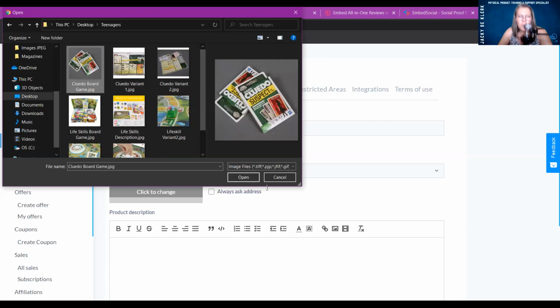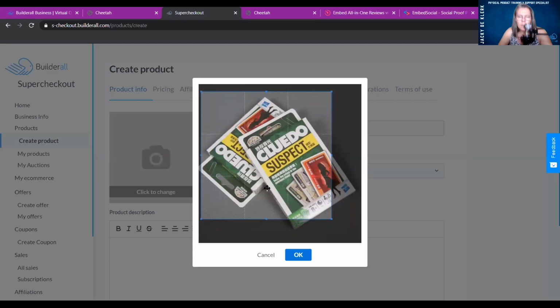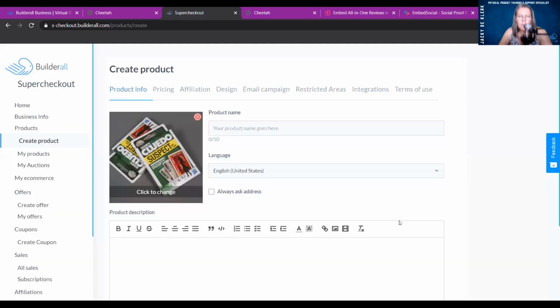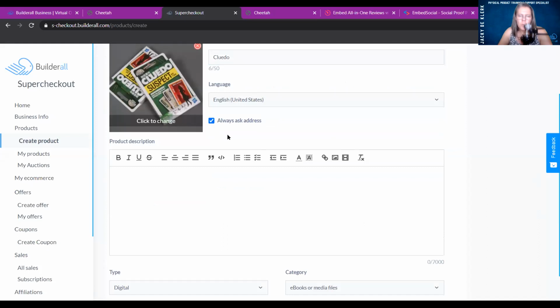So now for this product, the first product is going to be Cluedo. You're going to measure it up a bit, make it nice, and say okay. And we're going to write Cluedo. And we always ask for the address. And this is the product description. I haven't got a product description ready. Like I said to you guys, we're supposed to have a good product description, but I am just going to type "this is my product" for now. So you just need to give a proper product description.